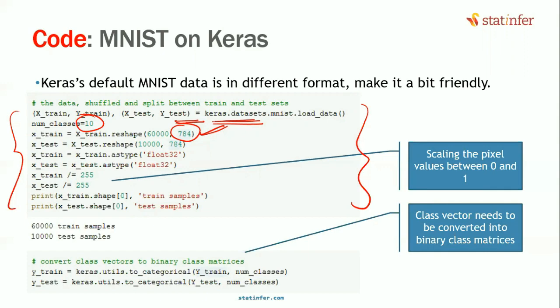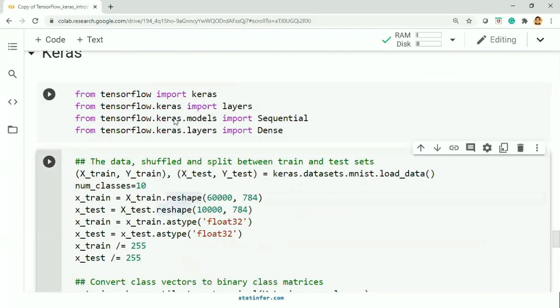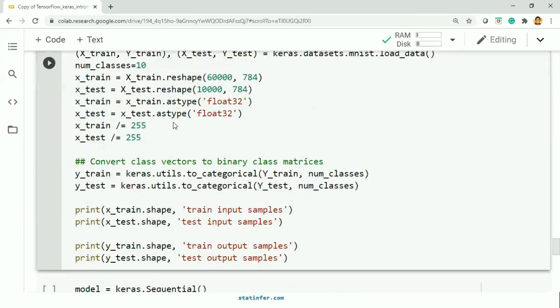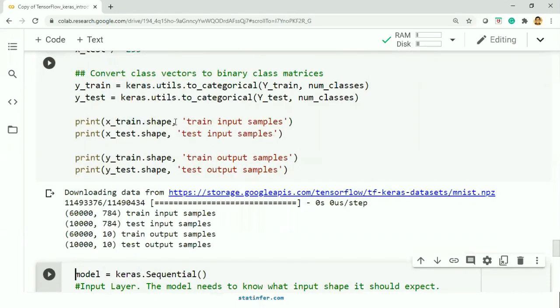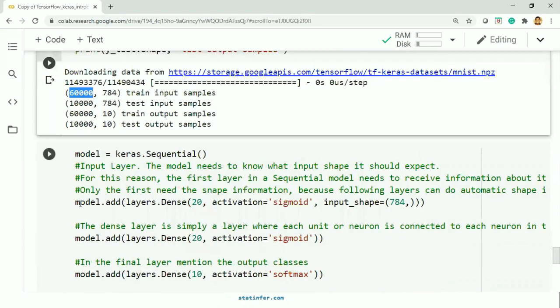I think 28 by 28, I think. Yeah. Import this, and this is the data part. Right now, data importing is being done. So 60,000 records are there. 28 by 28, which will be 784 pixels.